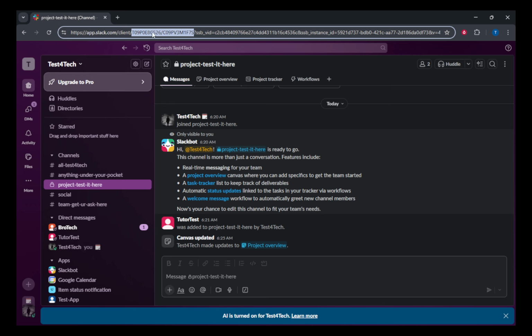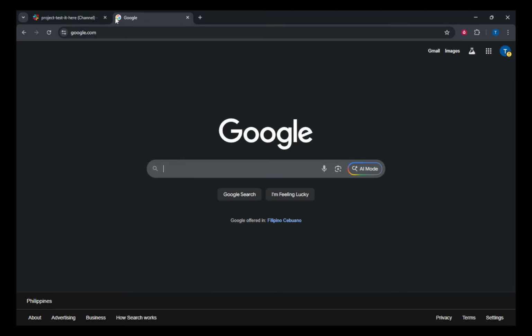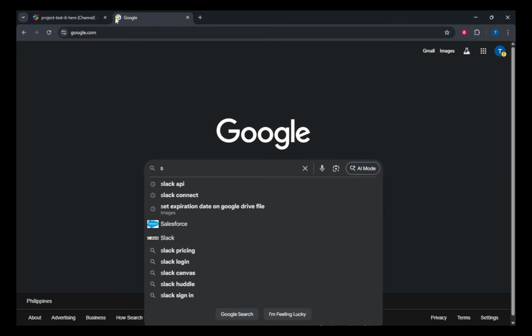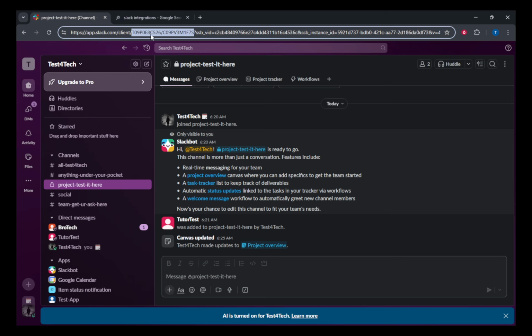If you're planning to use or share this ID, make sure you copy it down accurately. To do this, simply highlight the entire TXXXXX string in the URL. Right-click to bring up your options and choose Copy. You can then paste it wherever you need.